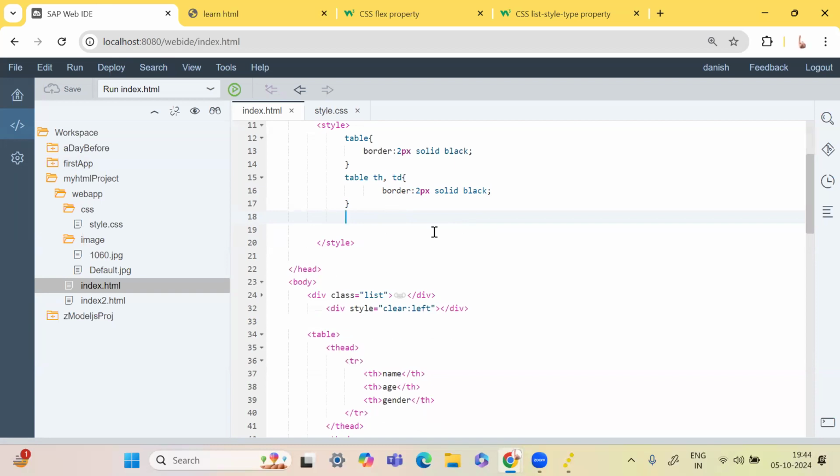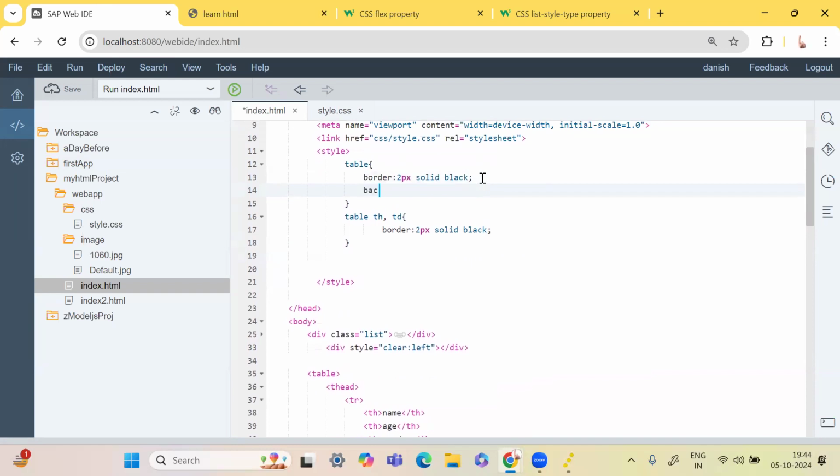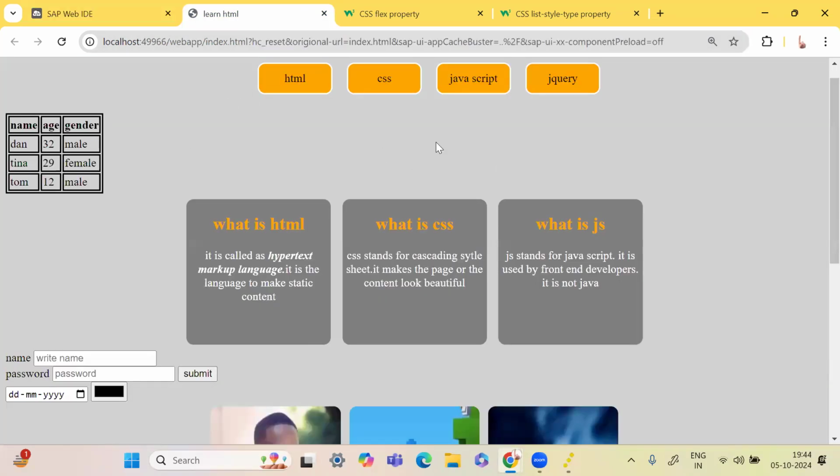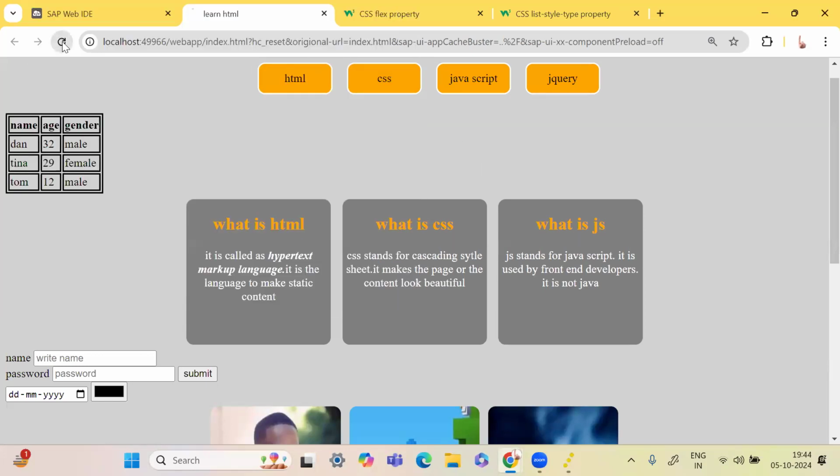So this is how you can work with the table, but then you need to have the background color of it. Background-color white. Let's put the thing white since the background is already gray. So we can just put that in white. See, but that doesn't look good at all.